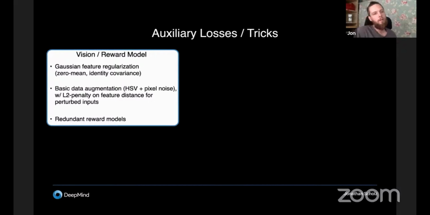We also did basic data augmentations in pixel space, and then added an L2 penalty on the feature distance for when inputs were perturbed. And then finally, on the reward function side, we had multiple, you could think of it like an ensemble, but we only had 2 reward heads that were trained on the latents from this model. And that was really to help prevent false positives during RL, because your agent's trying to optimize that signal, and any pathologies you can find in it.